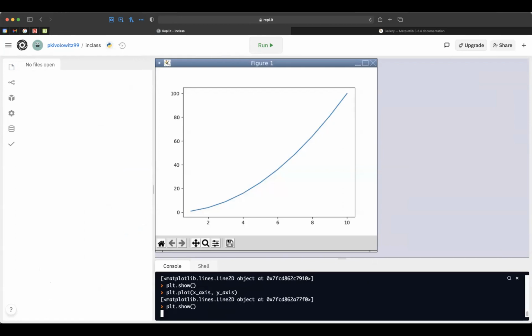I have a question. How do you zoom out the graph? I'm still trying to figure that out.